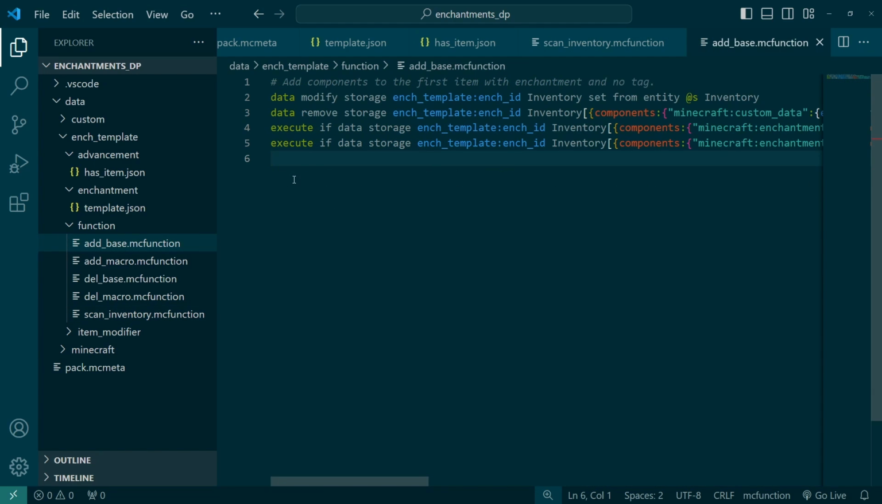Add base uses some data manipulation wizardry to figure out the slot ID of the item that has the enchantment but doesn't have the custom component yet. Because we can't directly manipulate player data, we're doing this data modify storage to copy the player's inventory into storage temporarily. So their inventory will still be in their inventory. There's just now a copy of all of that NBT data in storage.